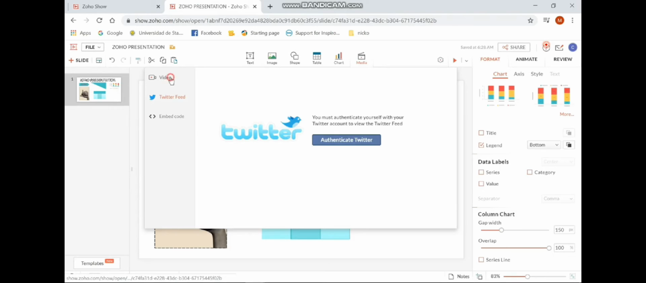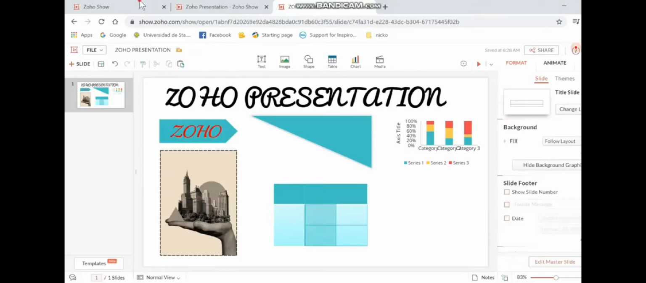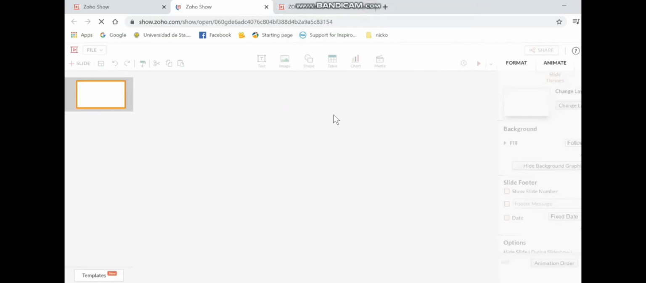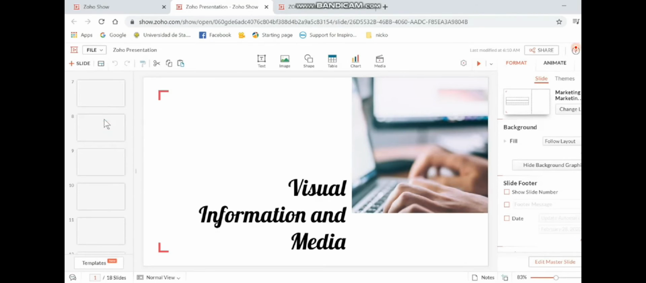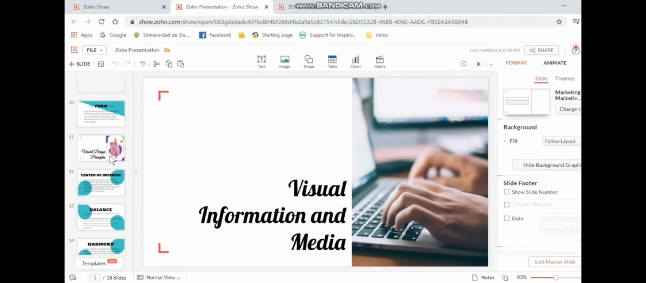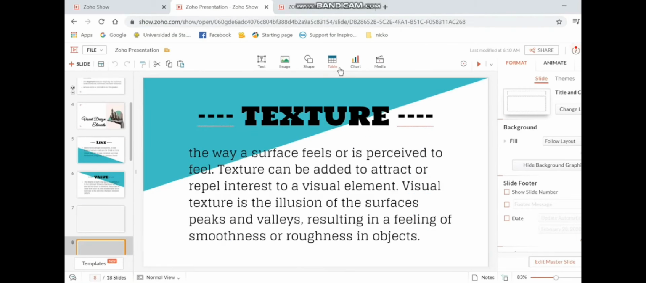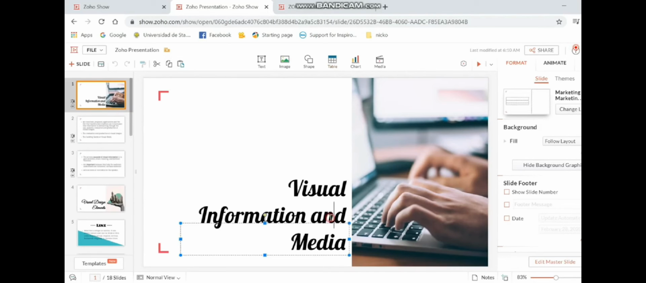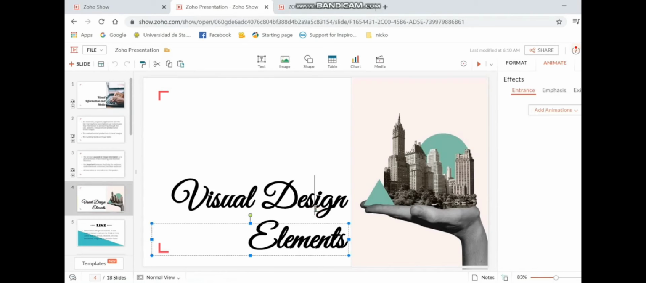And finally, the inserting of media. You can choose from three choices, which are the video, link embed, and embed code. So here I will show you a sample of a presentation that I've made in Zoho. You can also add animations, depending on your type, so that your presentation will look better.